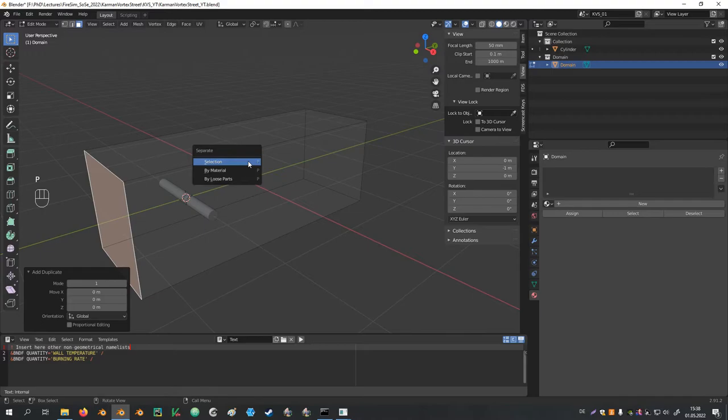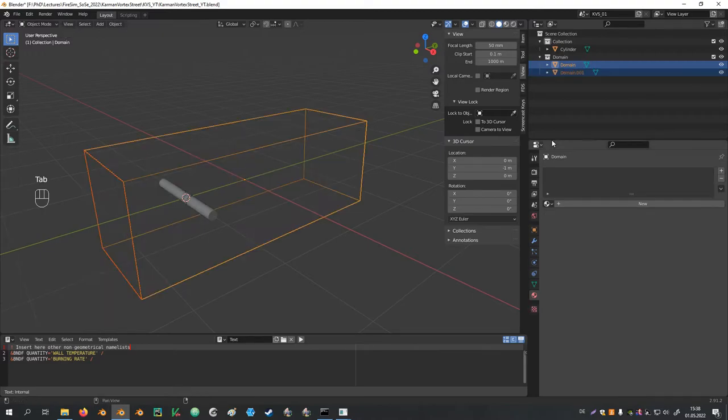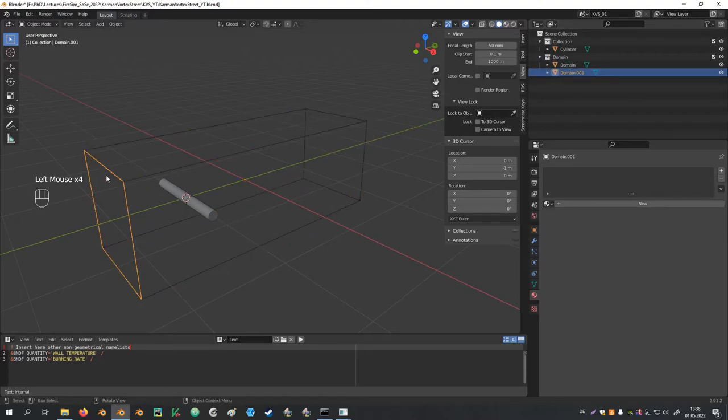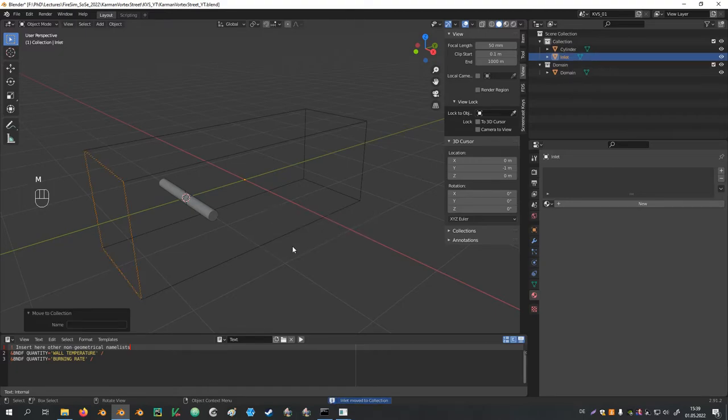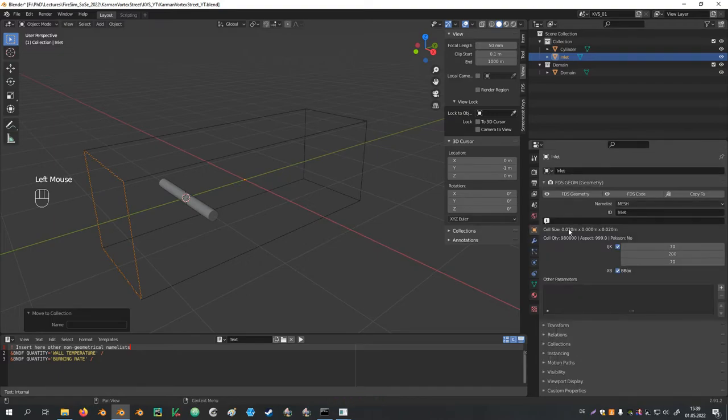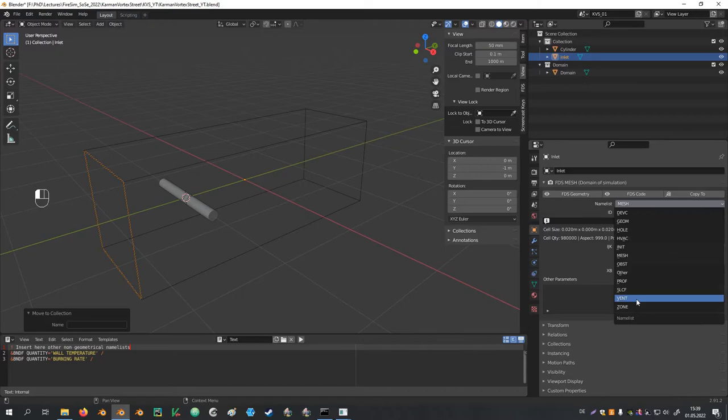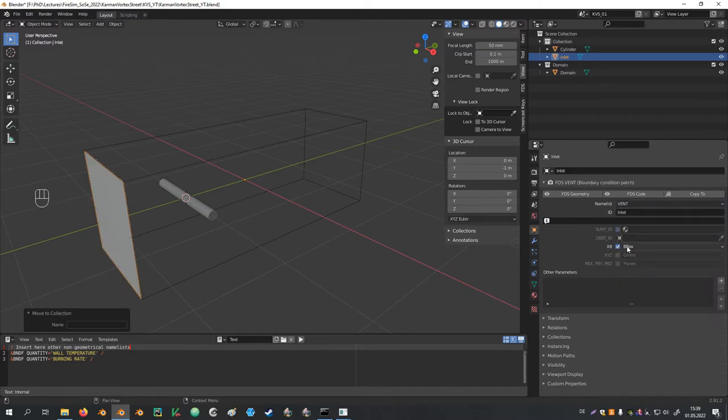Hit P to separate and hit selection. We see here in the outliner that we have now two objects. One is the original domain and one is the new object, which is just a copy of the face. Let's rename it to inlet and move it into a different collection, not the original collection. On the object properties tab, we can now change the name list from mesh to vent. And as the location, instead of bounding box, we can choose faces.